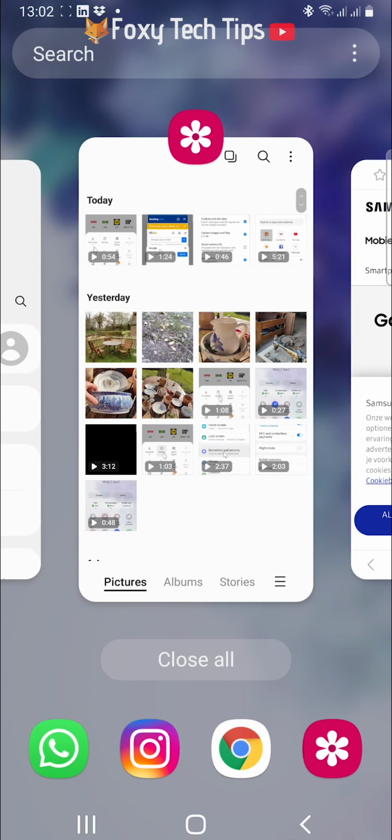To close all of your recent apps, tap on Close All.